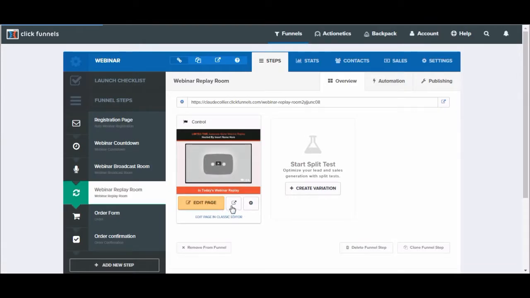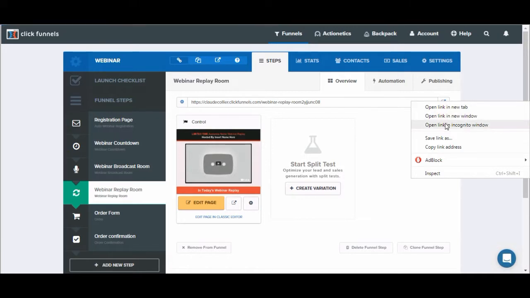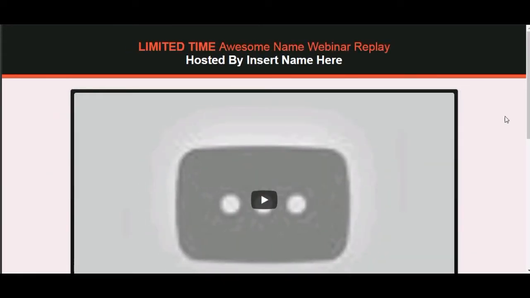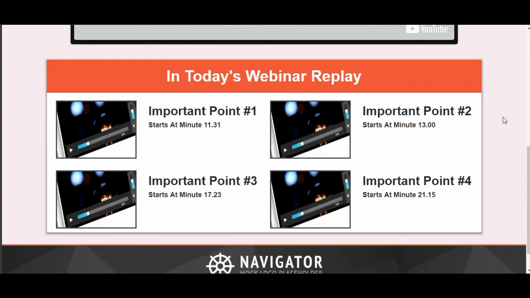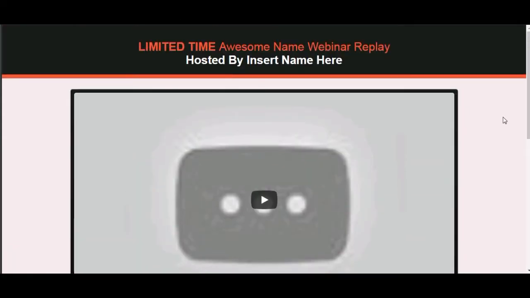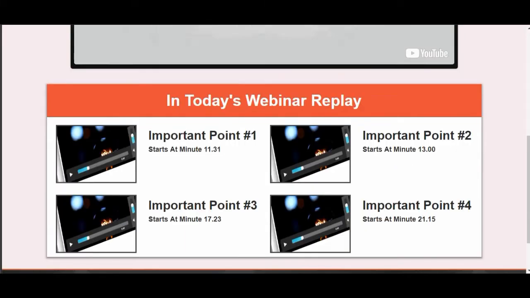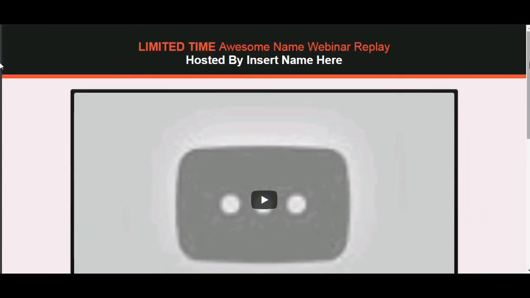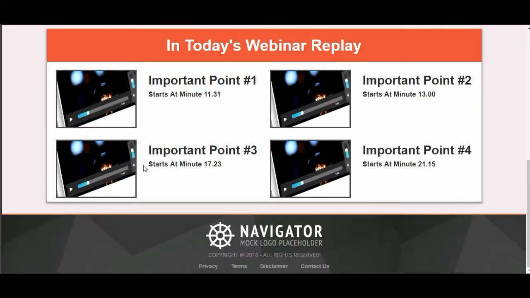And this replay room, let's open that in an incognito window. So this replay room is basically what the standard templates will look like with your live view, your live webinar. So if you've got the standard ClickFunnels templates, this is probably what it's going to look like. Okay, it's going to look like a replay room, and that's what it looks like here.